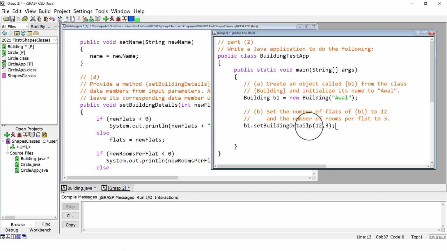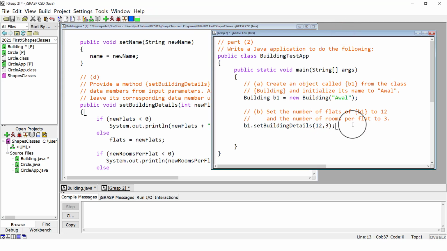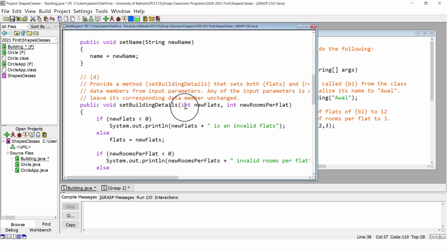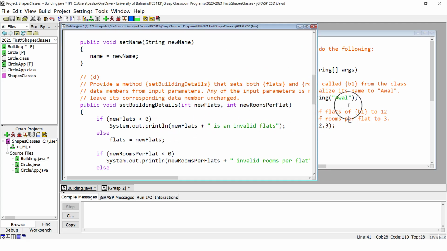parameters. So 12 and 3 are called actual parameters, and in here newFlats and newRoomsPerFlat are called formal parameters. So when the method is called, 12 will be copied into newFlats and 3 will be copied into newRoomsPerFlat.